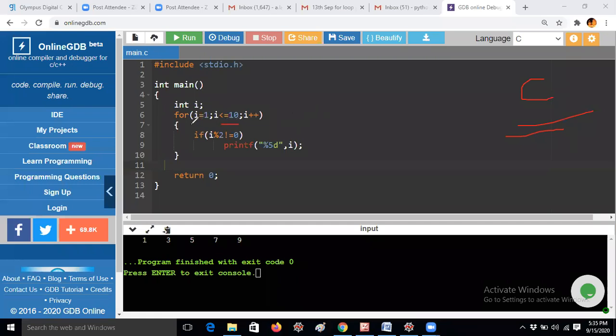i equal to 1 in C language is the initialization. Then it will check the condition. If the condition is true, it will enter the body of the loop. Here 1 less than or equal to 10 is true. Now it will check 1 modulus 2 not equal to 0. 1 modulus 2 is 1, because when the numerator is less than the denominator, the remainder is the numerator itself. So 1 not equal to 0 is true.